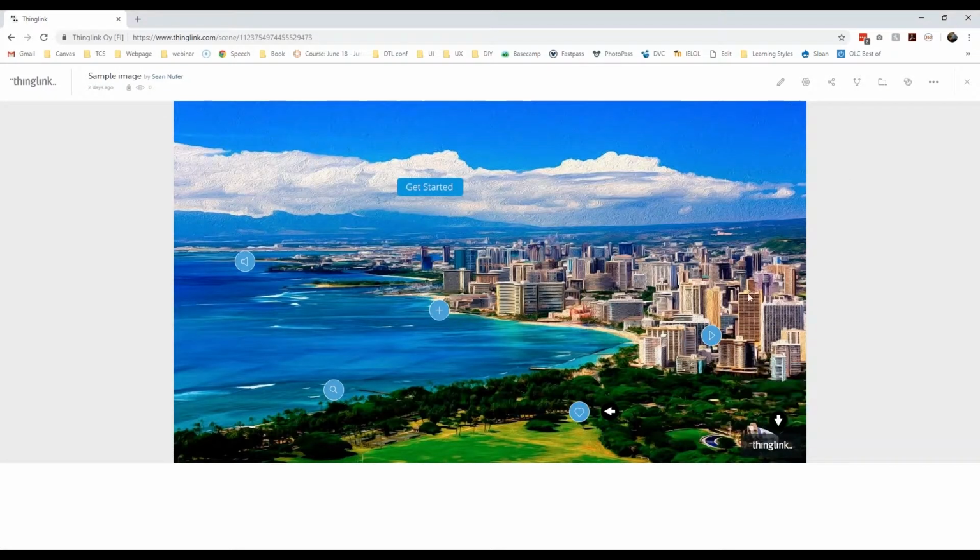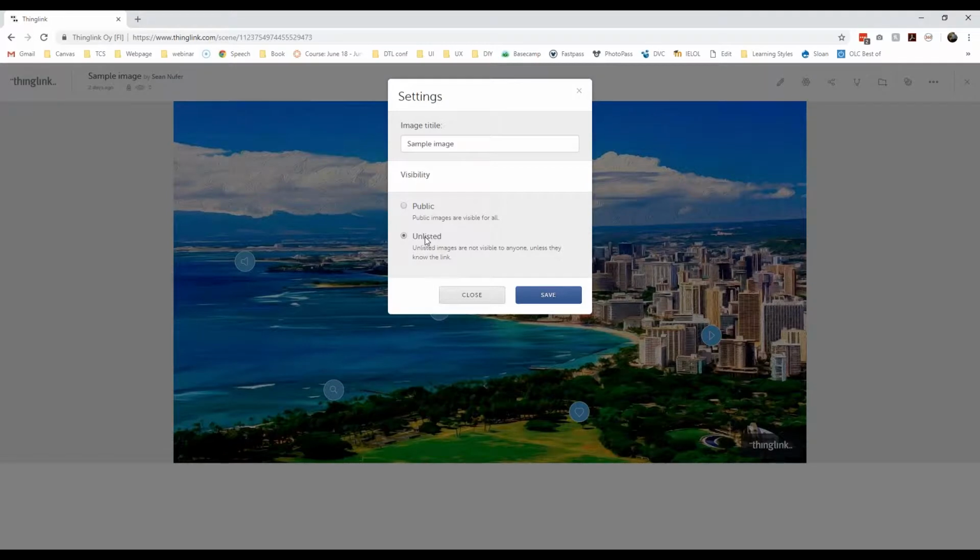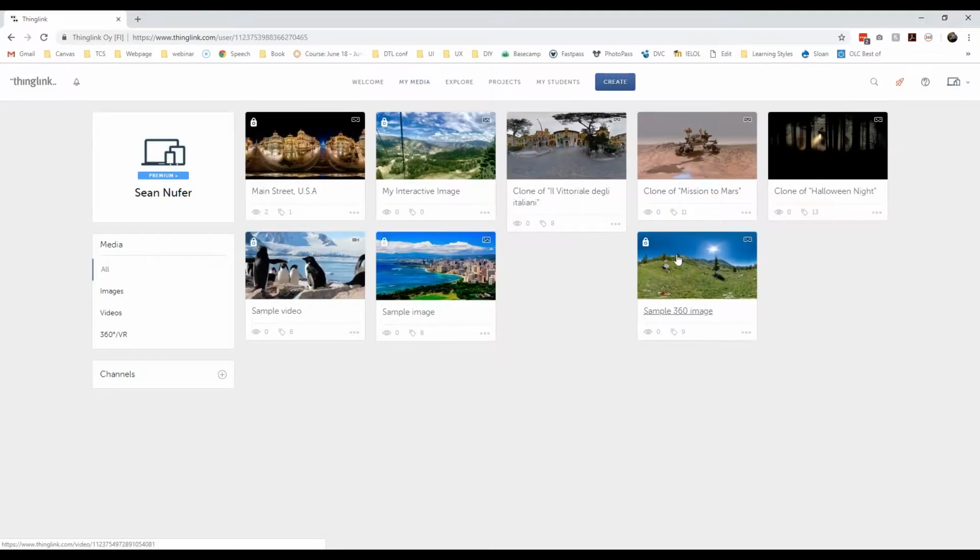And you can create these and share them with students, embed them into Canvas. In August, they released an LTI integration into Canvas that you can embed this right into Canvas very easily. There are various settings. You can make this unlisted so that only people who have the link can view it, or if it's embedded in your course, then they can view it, but people can't share it. Or you can make it public so that other people can share it as well. I'm going to hop back over to the dashboard.